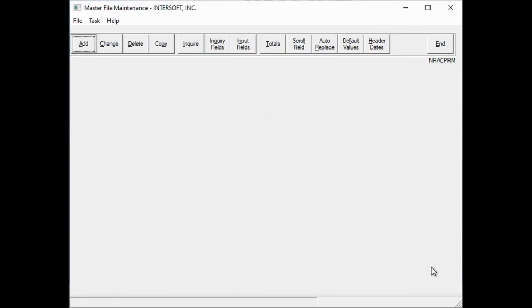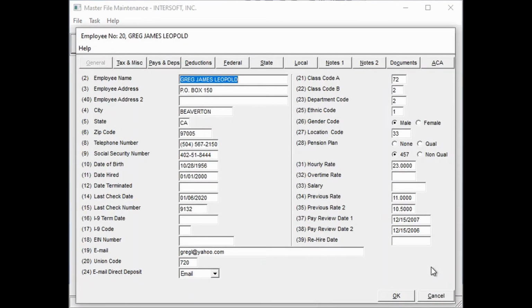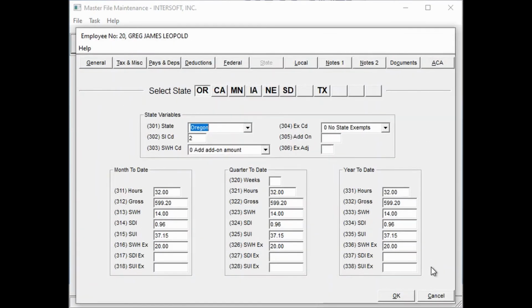Now I want to make a change to the employee. You can see C is underlined. I'm immediately there. Employee 20. Alt-O for OK. And I'm in. And I want to go over to the state. So I'm pressing Alt-S. I'm in the state.